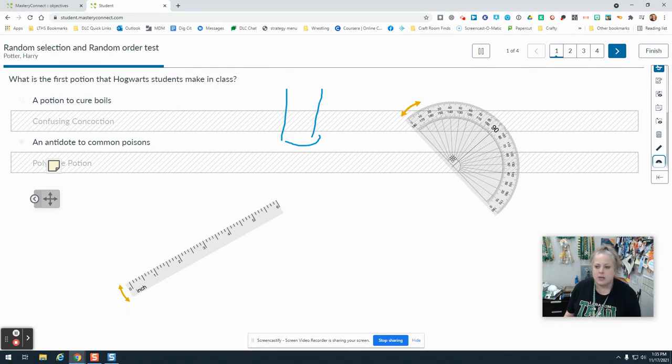So that's it for the accessibility options. I hope that helps you kind of visualize what your students are seeing in Mastery Connect.